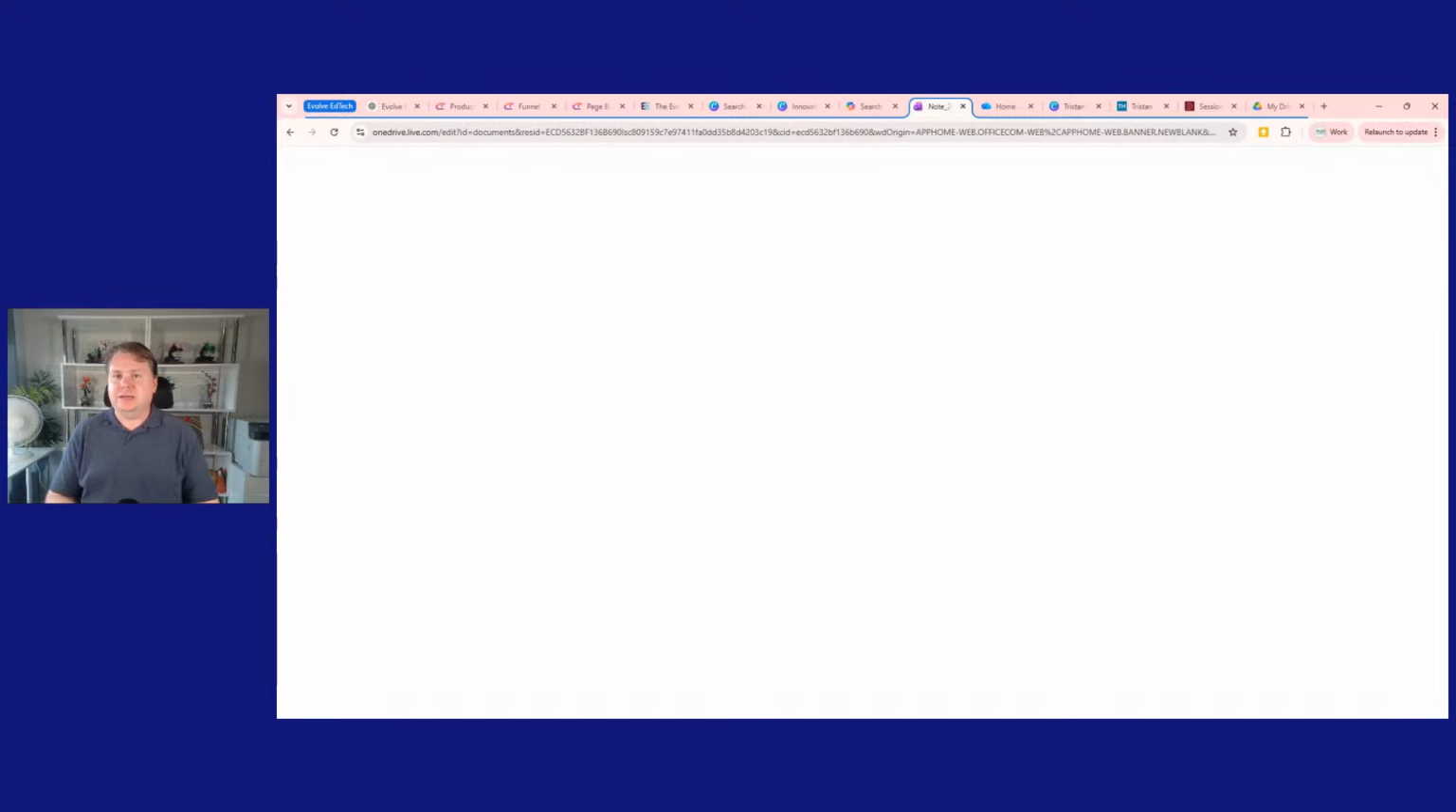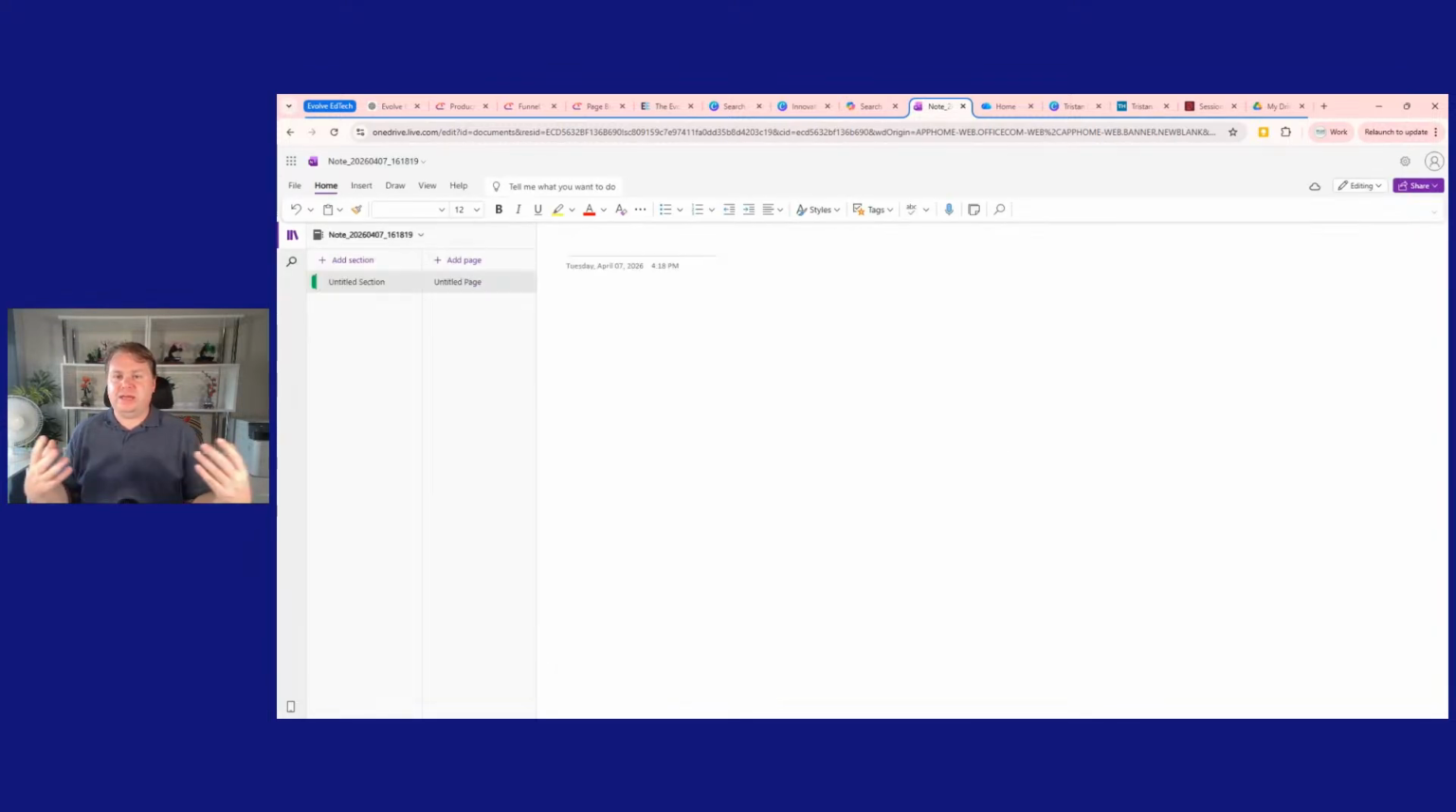All right, so here we go. Beautiful. Here is our container. All right, so remember, this is our container. Then we have our sections, and then we add our pages, and then we can add our sub pages. All right, so this is where we are getting started.